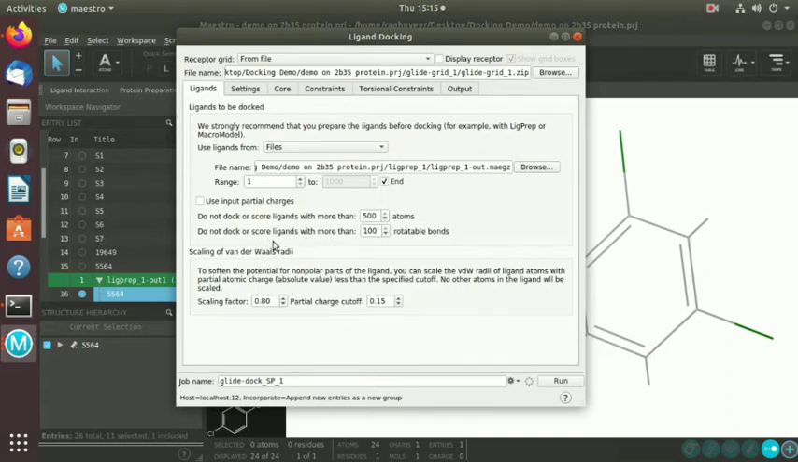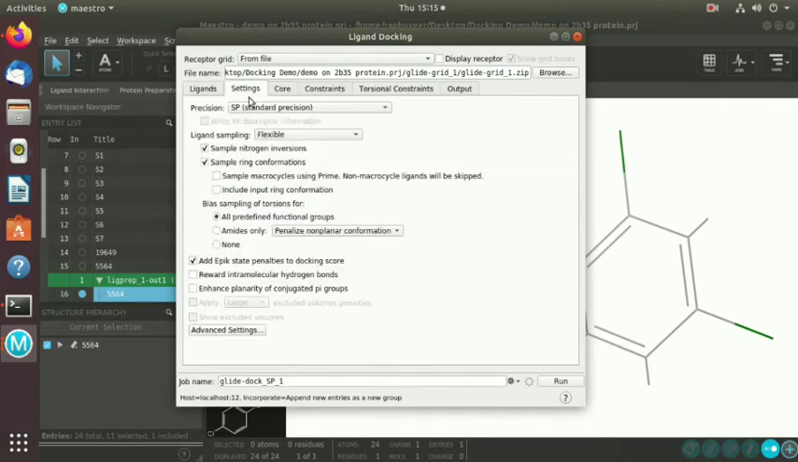And if the compound has more than 100 rotational bonds, this software is not going to dock your compound. And you can see in the settings three parameters: one is XP, another is SP, and HTVS, high throughput virtual screening. Based on the number of compounds you are docking, we can select XP, SP or HTVS. So if you have hundreds or thousands of compounds, you can go for HTVS.